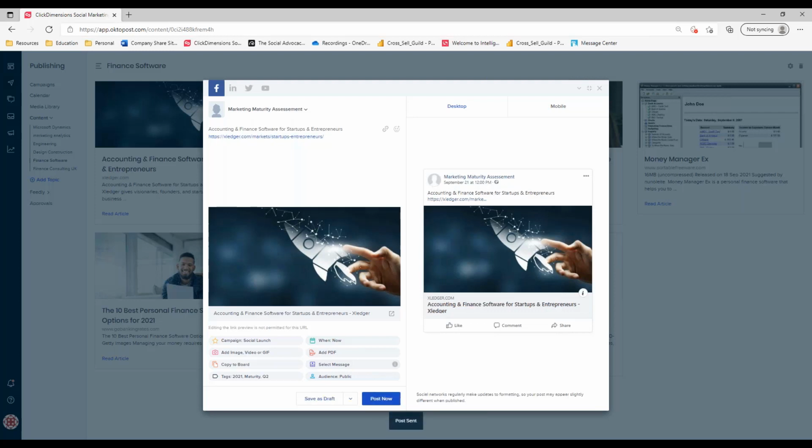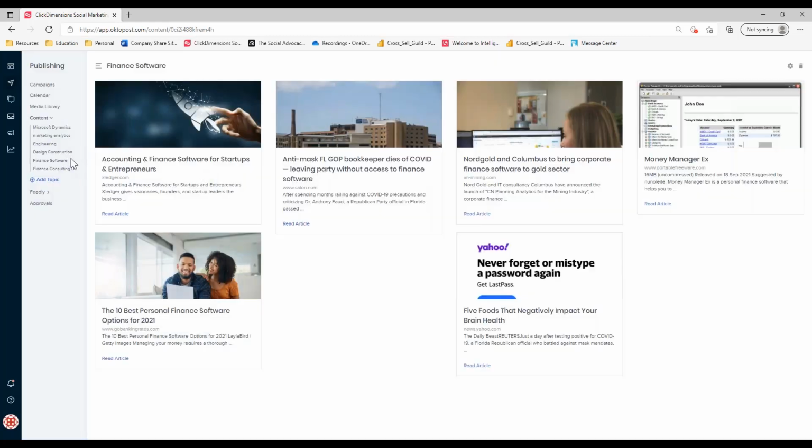So a great way to establish streams of content that are relevant to the campaigns and the social posts that you have, and allow these to aggregate over time. You can review them and then post them when you feel like it's most relevant for a particular campaign that you're in.